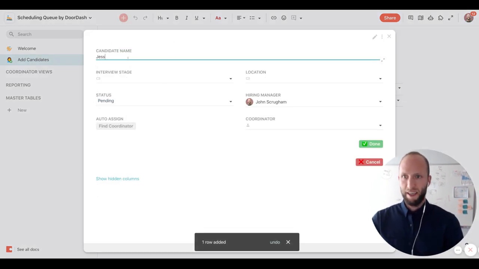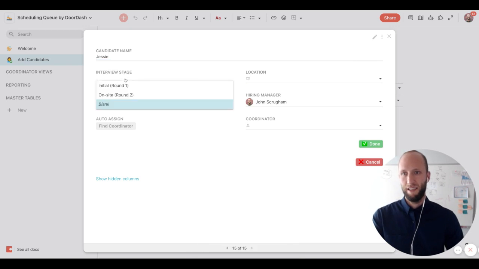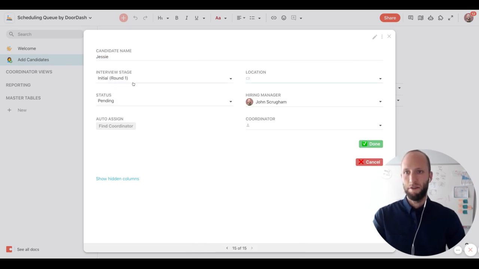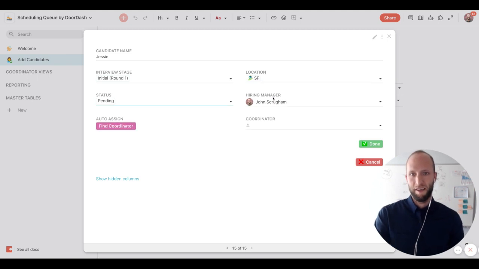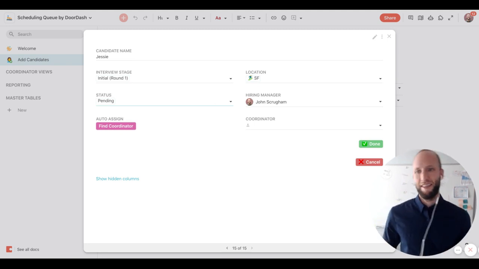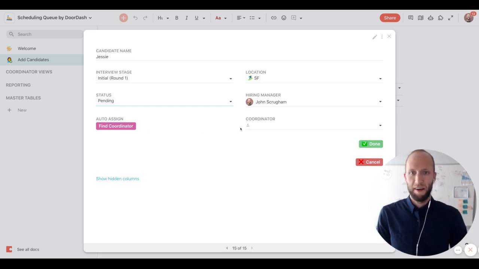The candidate who's visiting us is Jessie. She's coming in for a round one interview into San Francisco. And now you can see once I select these two, this auto-assign find coordinator button comes up. Now this is where a lot of the magic of the doc exists, and we'll dig into exactly how it works. But all we have to do is press this button and it'll find the right coordinator based off of the interview stage and the location for the candidate coming on site here.